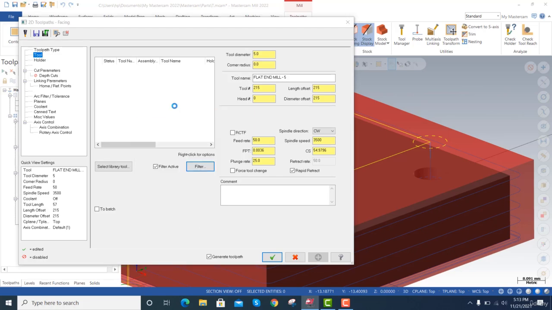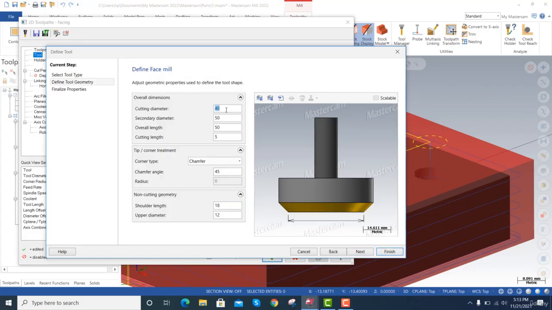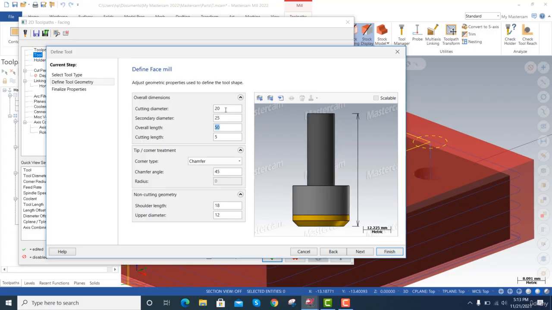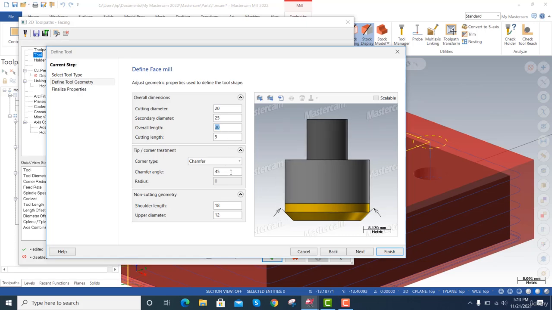So we will create one here because we don't have it. Double click on face mill. Cutting diameter, let's make it 20. Secondary diameter, make it 25, and overall length will be 30. Cutting length 5, okay.